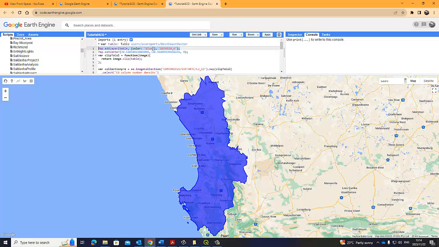I can change the color, and remember, I can change the name here as well. I can change the color. Let's say I want to go green. I can do that. I can change the map center, and I can change the zoom level. And then remember, I've got my clip function.